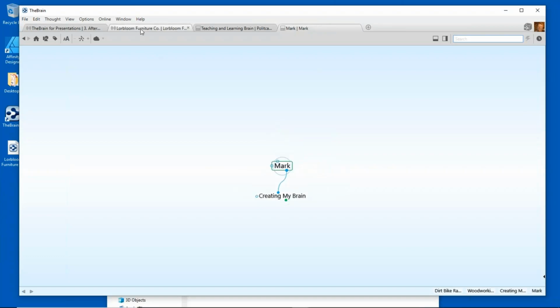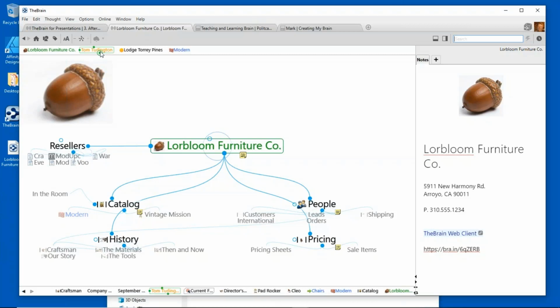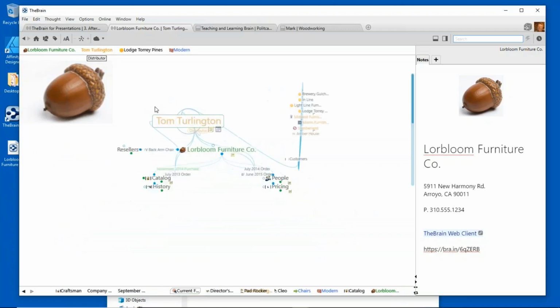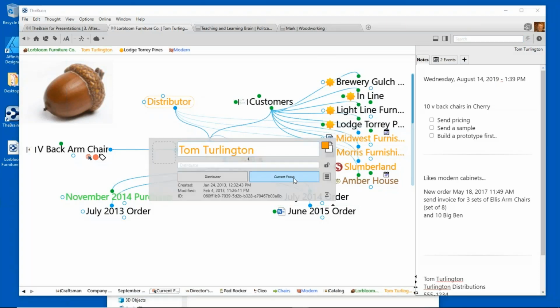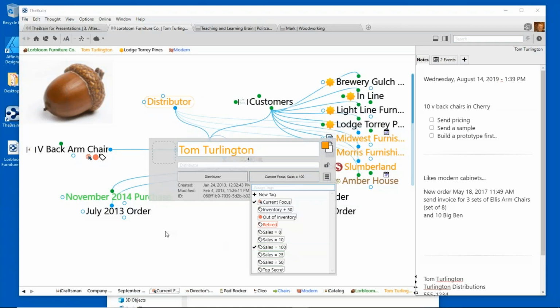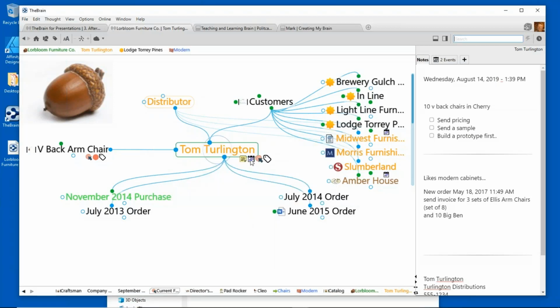So if I go into my Laura Bloom furniture brain, and we go directly to Tom Turlington, and I'll turn off this expanded view. So here I am on Tom's thought. Tom is a distributor. He's always going to be a distributor. So that's sort of his title, and I can see my other distributors, Midwest Furnishings, Morris, and Slumberland. Tom is a distributor, but he's got many different attributes. He's ordered over 100 items, so he's a sales plus 100. He's also a current focus. I've got a calendar event associated with him, and I have my notes. This is a feature that can be turned on and off if you want to see calendar items or see if a thought has notes without having notes open.